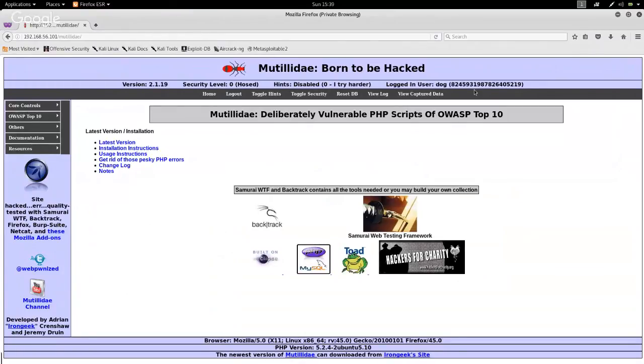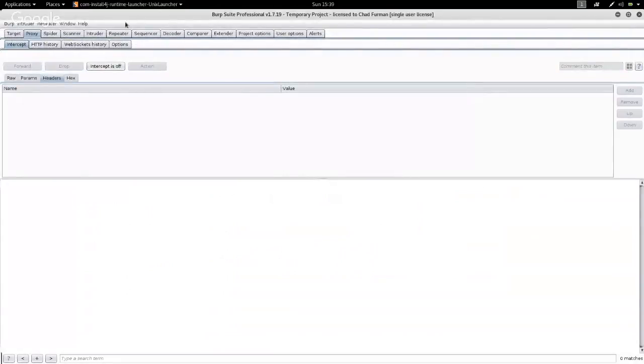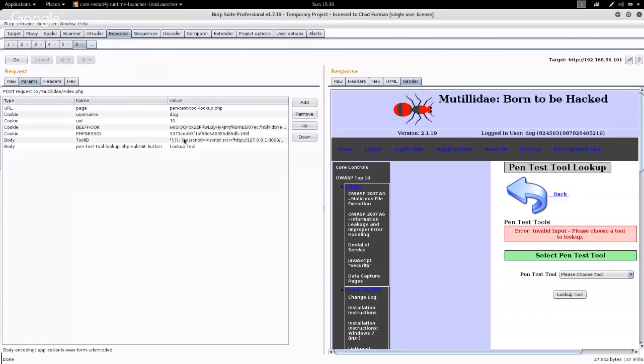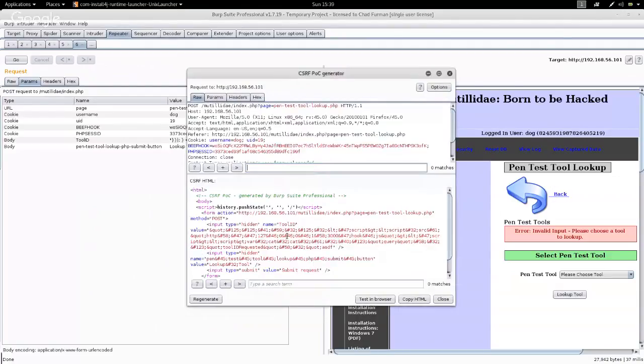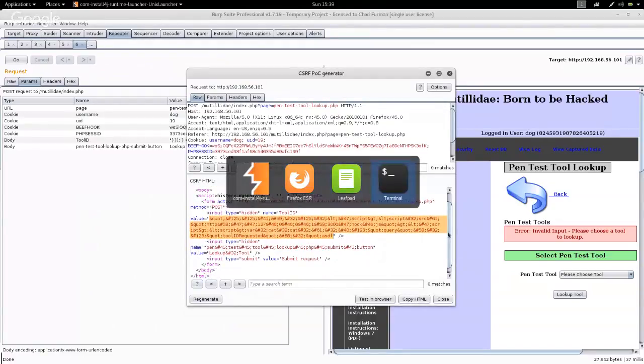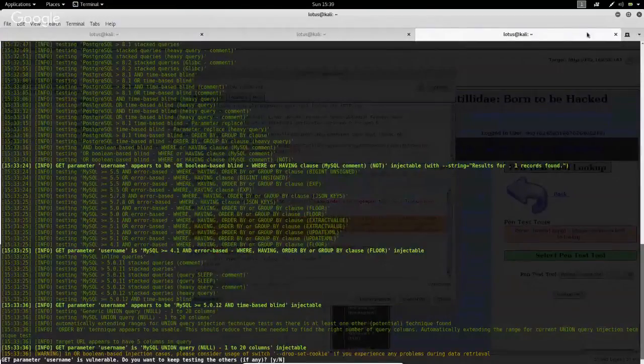And that is cross-site scripting. That's reflected cross-site scripting that we just did, but we had to do that manually. So what if we wanted to trick somebody else into doing it as a proof of concept? Well, we have our attack here. We can right-click, go to engagement tools, generate cross-site request forgery proof of concept. Copy that, this code that it generates, copy it, and paste it into an HTML file. SQLmap is still doing its job.